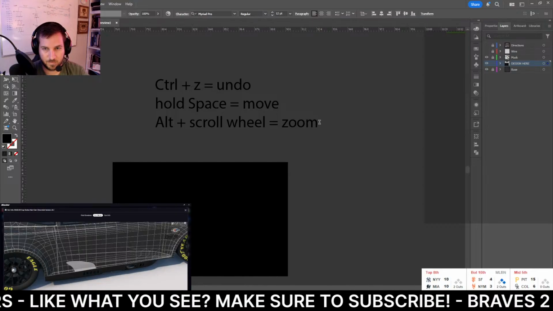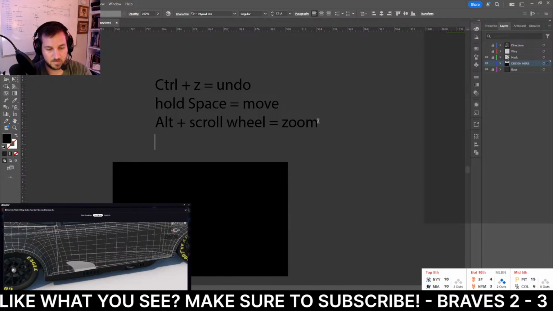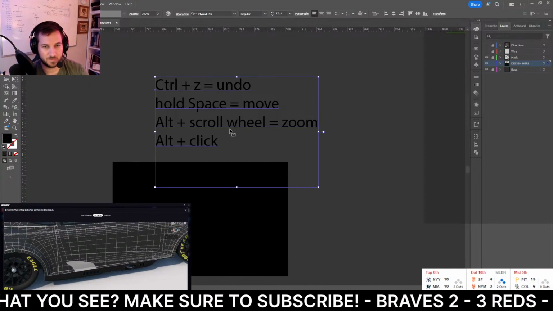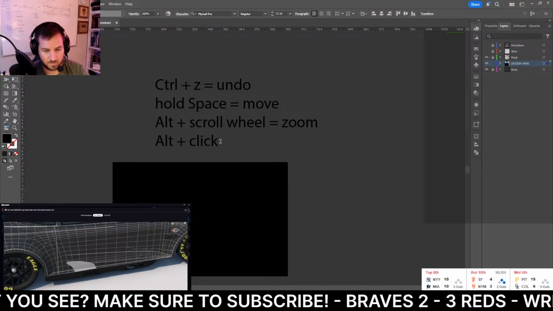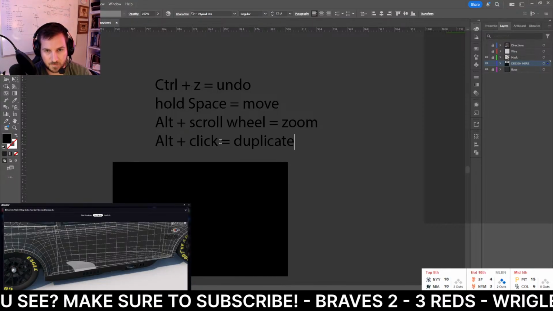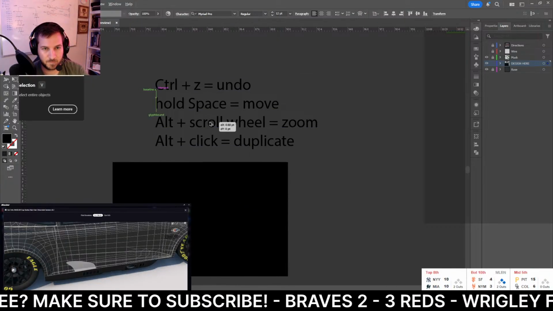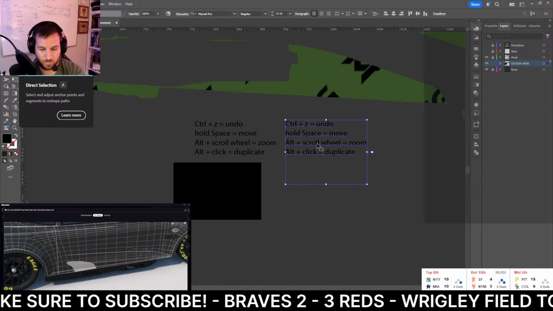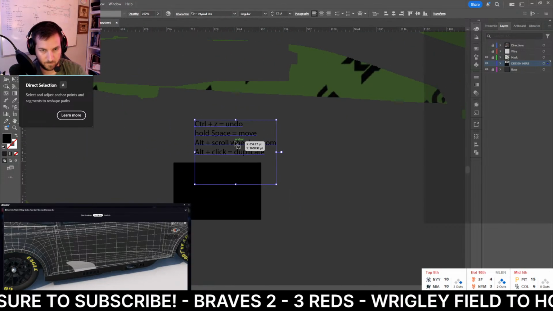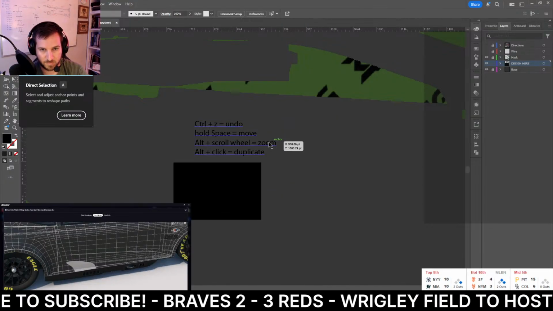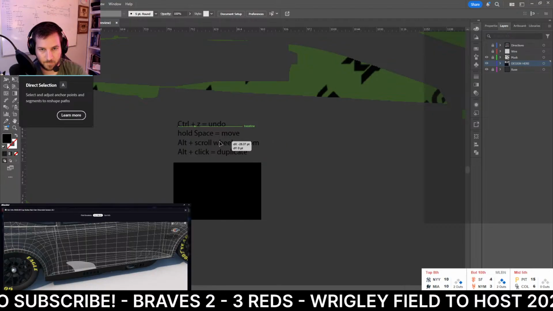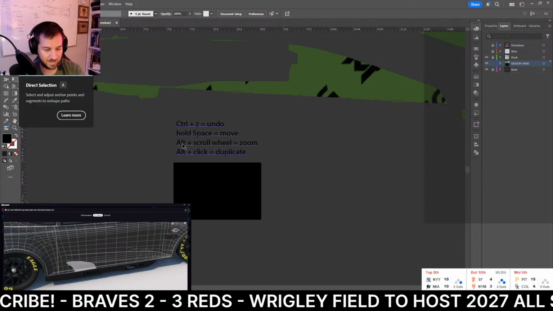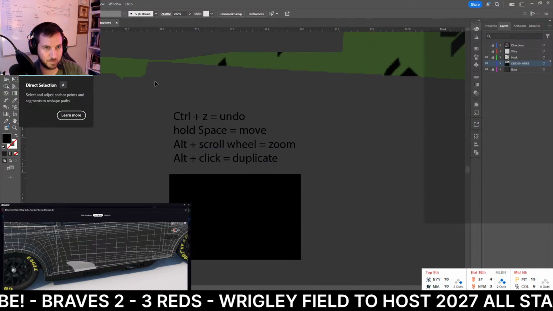And then the other one is going to be Alt plus click. What that's going to do is duplicate, which is pretty helpful. So I can just hold Alt and move it over. And if you have any experience with Photoshop or Illustrator, you know that if you hold Shift when you're moving something, it keeps on the same plane. So those are the main hotkeys you need to know first. That's what I use all the time for everything.